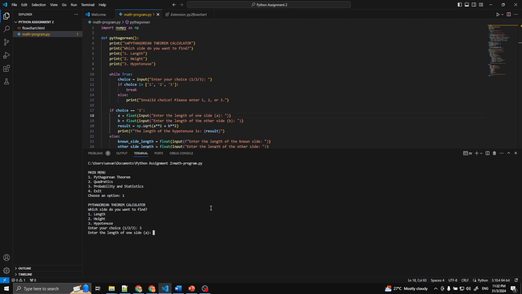Then it asks for one side, meaning either the height or the length. Let's assume this is 4. This can be a unit, or cm, or meters. The unit of measurement doesn't matter. They can just enter the value only. Students just need to enter the value for it to calculate.